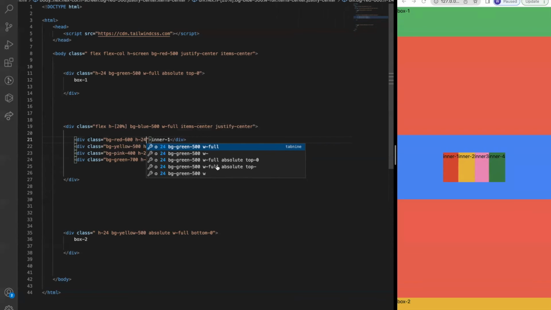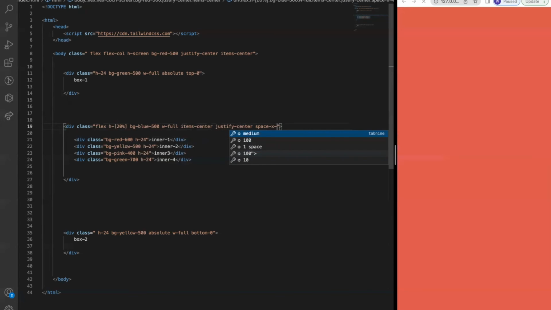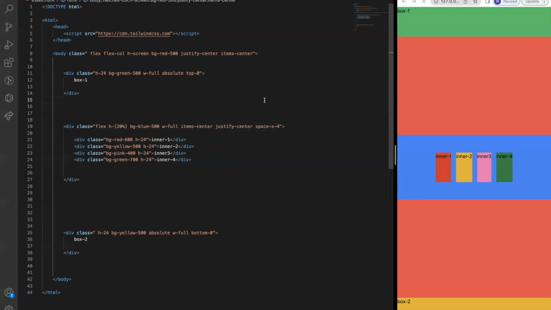Okay. There's another utility class that I want to show you. All these items, we can apply something we call space-x. Let's see if it will work. Space-x of, let's say, 8. Let me give it 4. You see, when you say space of x-axis 4, you see how we have a space. You understand?